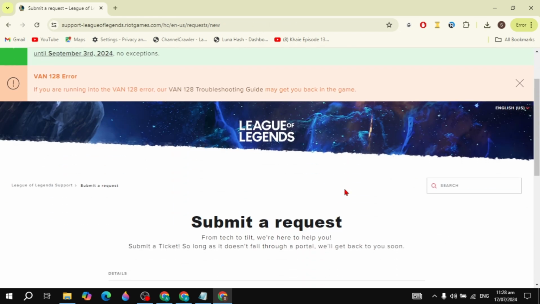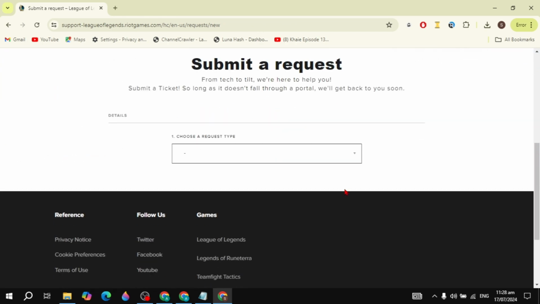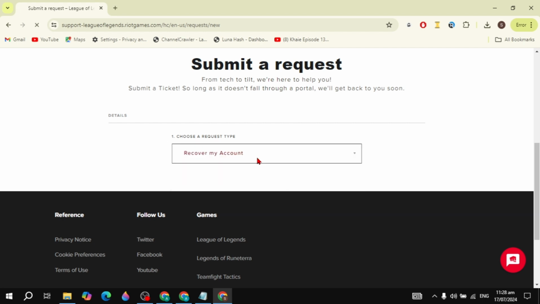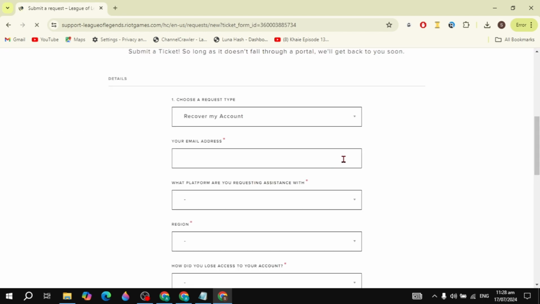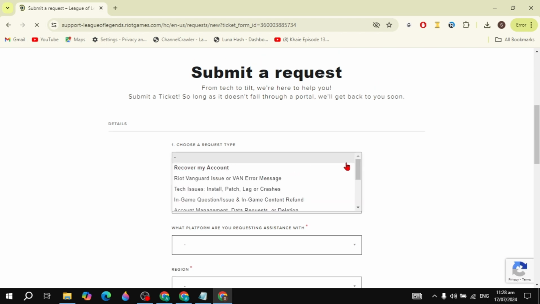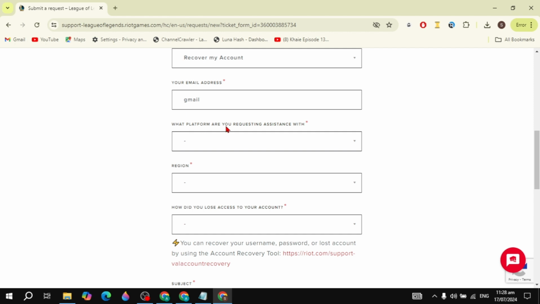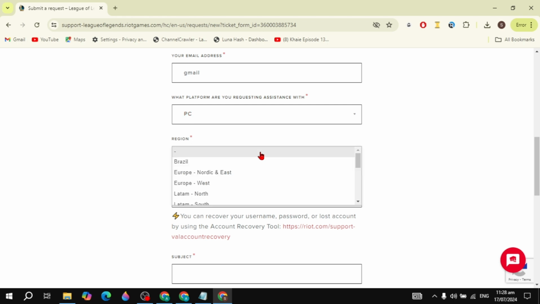Now here you have to simply click on choose a request type, and then simply select recover my account. After that it will open up a new page also, and here you have to select recover my account from here, and after that put your email address, and after that select what platform you are requesting, click on this and select PC, and then simply select your region.